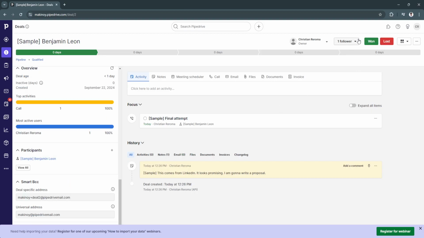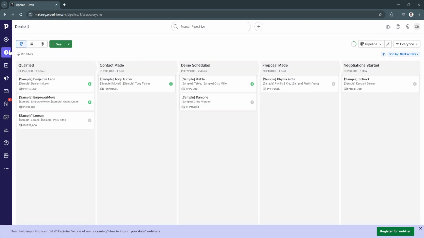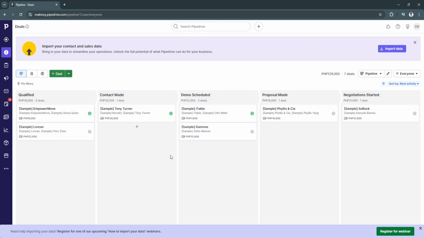And as you can see right here in the top right, if you're already done with this deal, now you will know if you've won or lost. So you can simply click here. Let's say lost. And now just add the reason, click on mark as lost. And when we go back to our deals, as you can see, it's now gone. It's because it's already lost, so it will automatically remove that deal from here. We'll also see contact made, demo scheduled, proposal made, negotiation started.